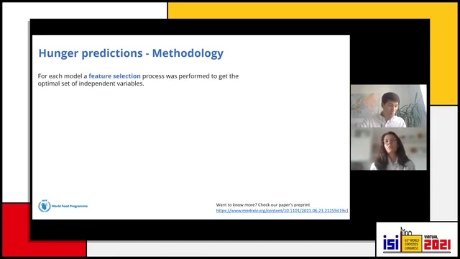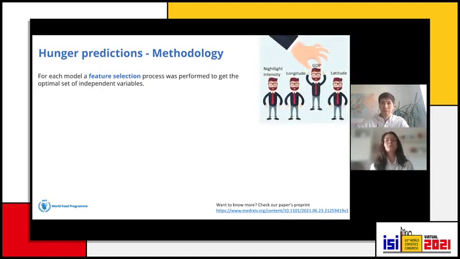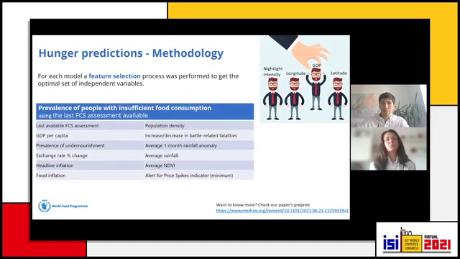For each model, a feature selection process was performed to get the optimal set of independent variables. This was performed independently, so we have 4 sets of independent variables, 1 for each model. In the table, you can see the list of variables that we use for the model that predicts the prevalence of people with insufficient food consumption using the last food consumption score assessment available. You can see that there are all the main drivers: food security, for example, economic indicators such as food inflation or headline inflation, something related to conflict, indeed we have the decrease in battle-related fatalities, and also something related to the weather, indeed we have the average rainfall or the average 1-month rainfall anomaly.